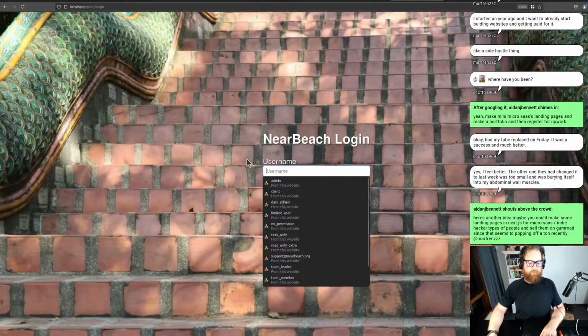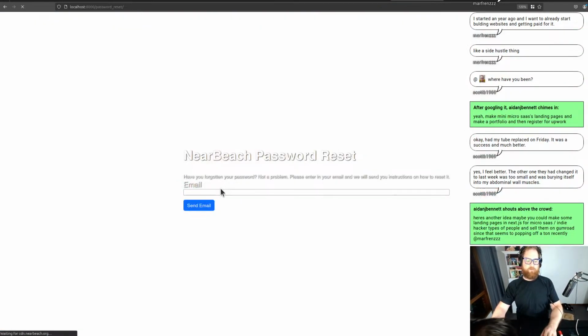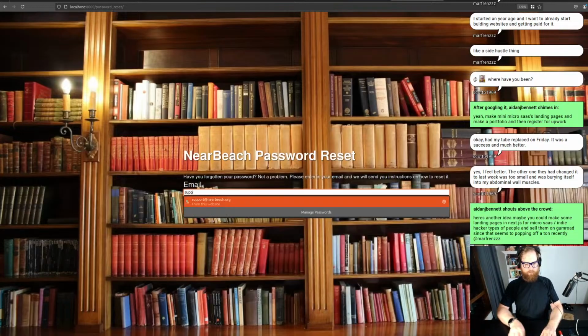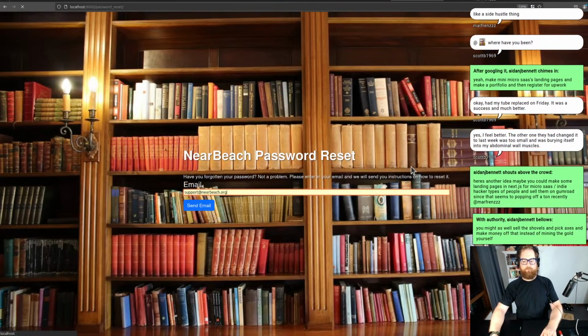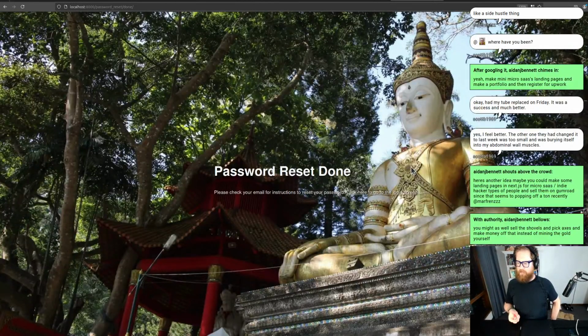Alright. Oh, I've got to do the forgotten passwords sort of stuff. Oops. Yes, feel much better. The other one, they had to change it to last week, was too small and was burying itself into my abdominal muscle. Ooh, that does not sound fun at all. I'm glad you're a lot better.